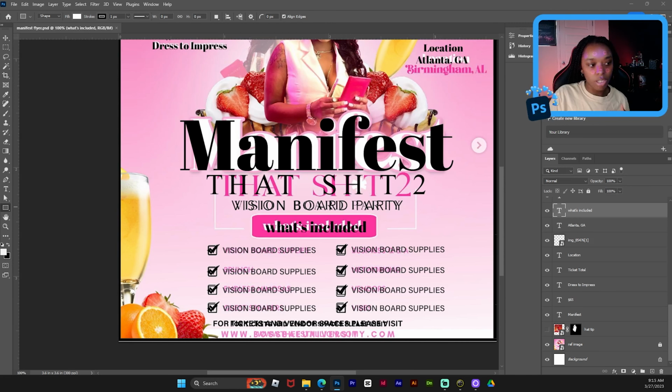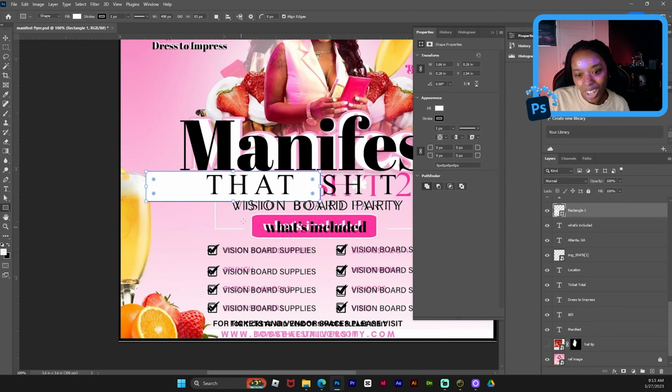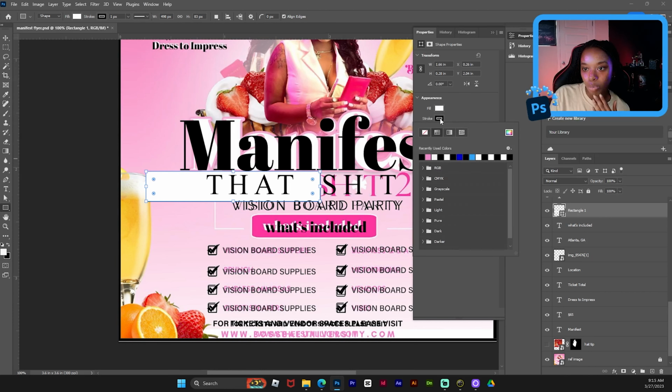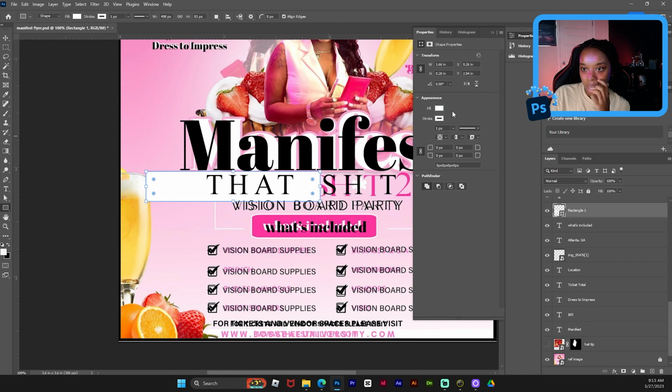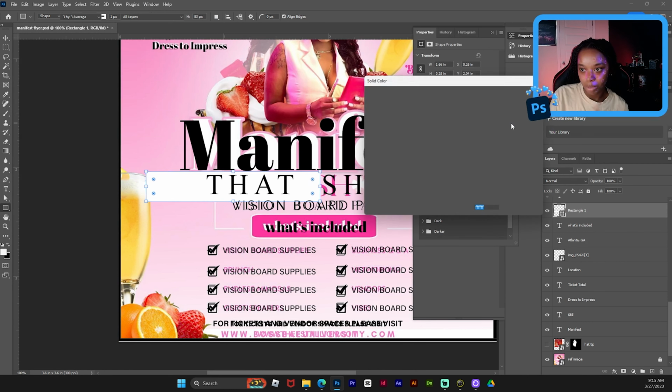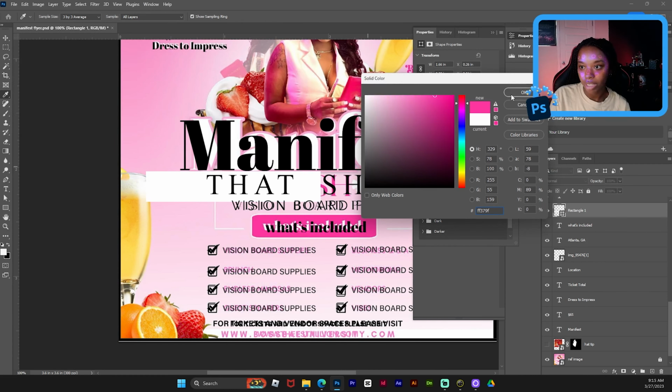Now to make the rectangle behind the words that say what's included, I'm gonna get the rectangle tool and click and drag this out like this. They also have a white outline around there, so I'm gonna do the same thing. Where it says stroke, I'm gonna make sure this is white and hit OK.